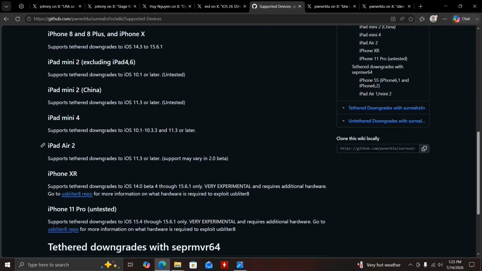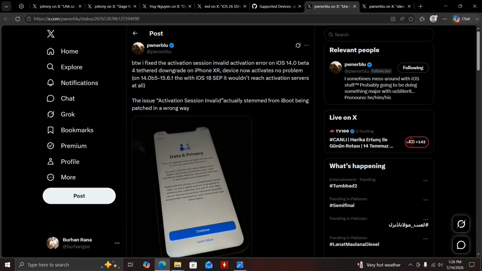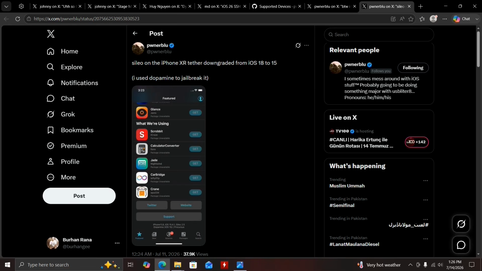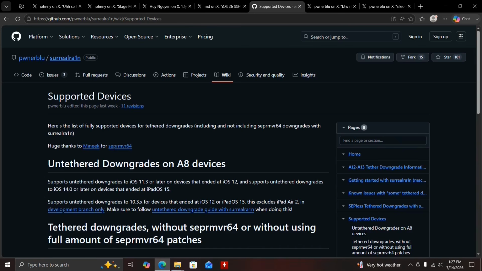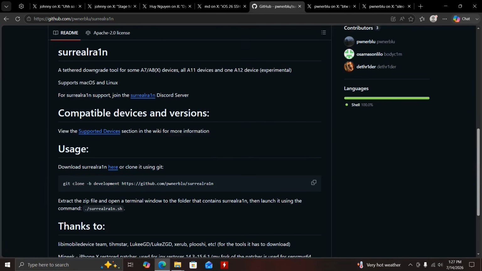I hope the support for iPhone SE 2 will also be included very soon, so we will see how it works. There were some issues while activating your downgraded iPhone XR to iOS 14.0 beta 4, but this problem is now solved. And also the good thing is that if you tether downgrade to a lower version, you can also jailbreak it with a supported tool. Again, using SurrealRa1n is very easy. You can use macOS or Linux.